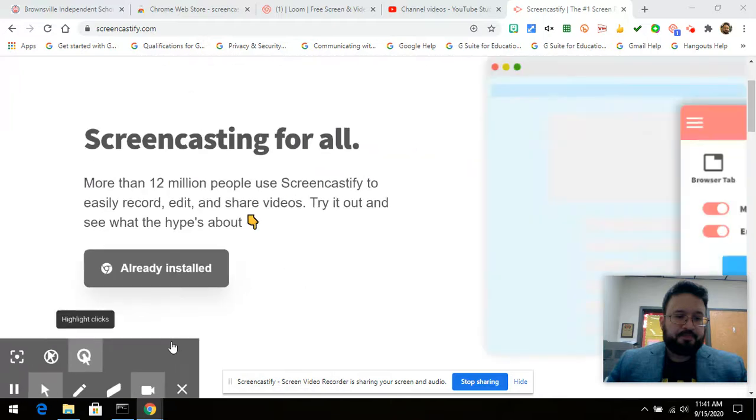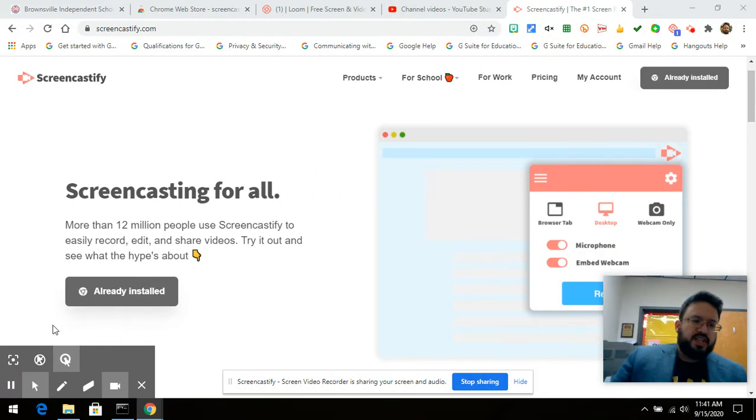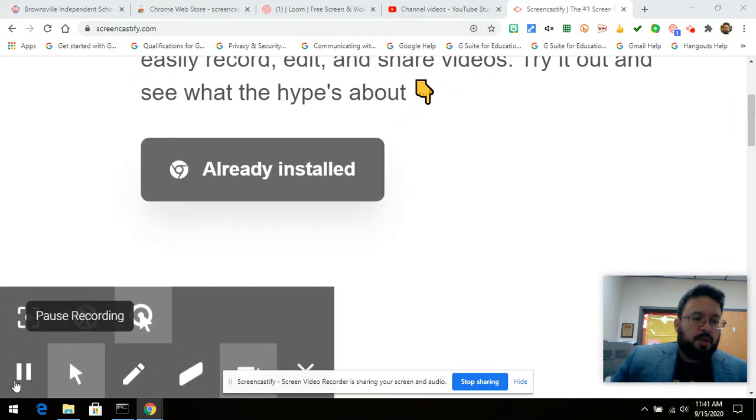Okay, so with the drawing tools and the annotation tools, this tray gives us a lot of functionality. First off, you can pause the recording at any time by clicking here on the little pause button.